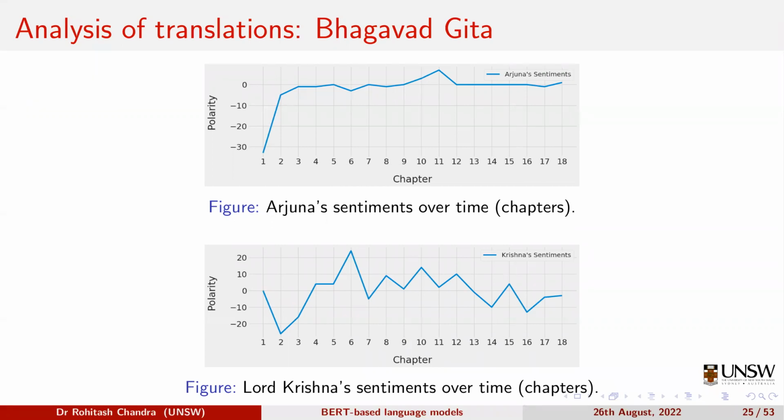And the Bhagavad Gita is also seen as a text of psychology and counseling. Actually, that's what Lord Krishna is doing to Arjuna. In the beginning, you see Arjuna's sentiments were quite negative, and then over time it became positive and neutralized.